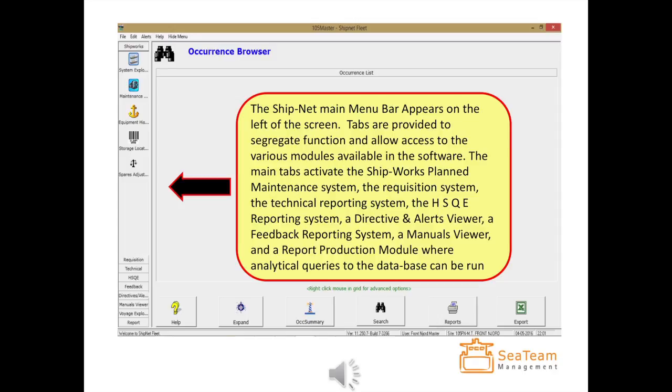The ShipNet main menu bar appears on the left of the screen. Tabs are provided to segregate function and allow access to the various modules available in the software. The main tabs activate the ShipWorks planned maintenance system, the requisition system, the technical reporting system, the HSQE reporting system, a directive and alerts viewer, a feedback reporting system, a manuals viewer, and a report production module where analytical queries to the database can be run.